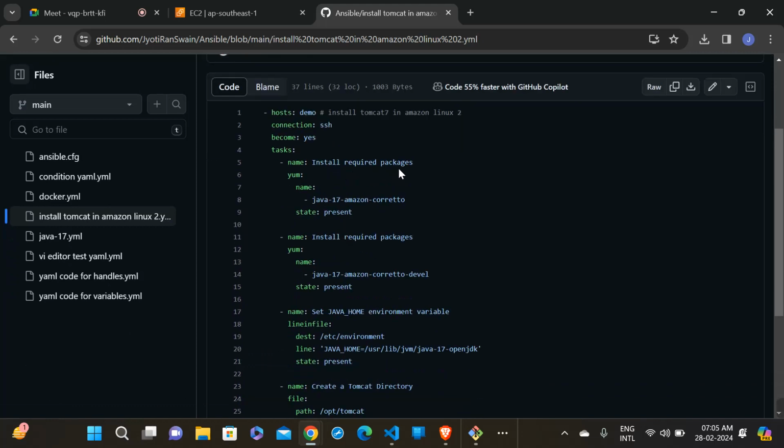First, install the required packages. In the required packages, you already know Tomcat runs using Java, so we have to first install Java. I am using the yum module, and inside the yum module, the package name, and state is present. Present means it will install. Then same thing, install the required packages, like Amazon Java 17. It is also a required file, that's why it will also need to be installed.